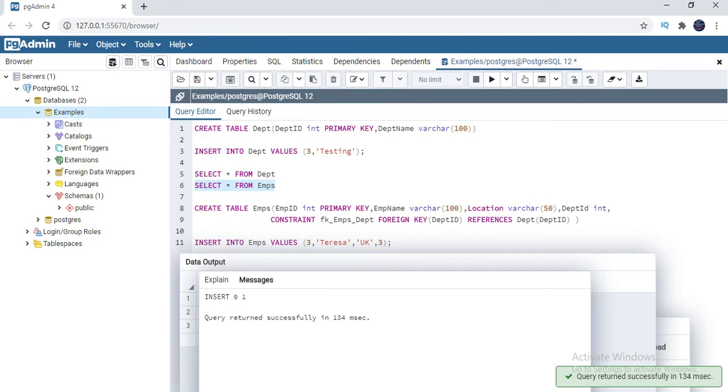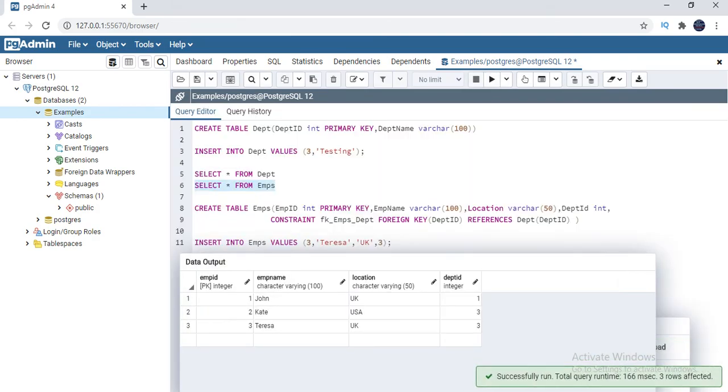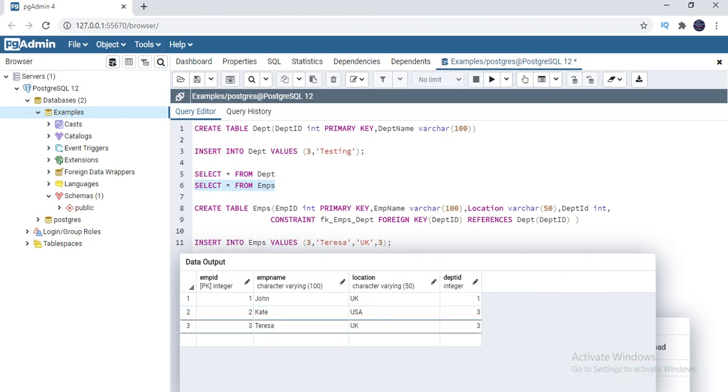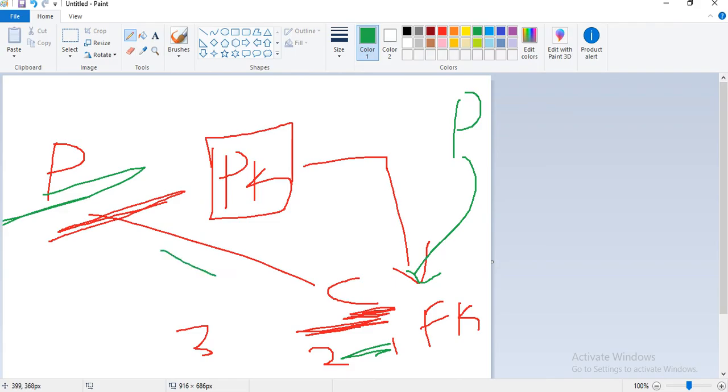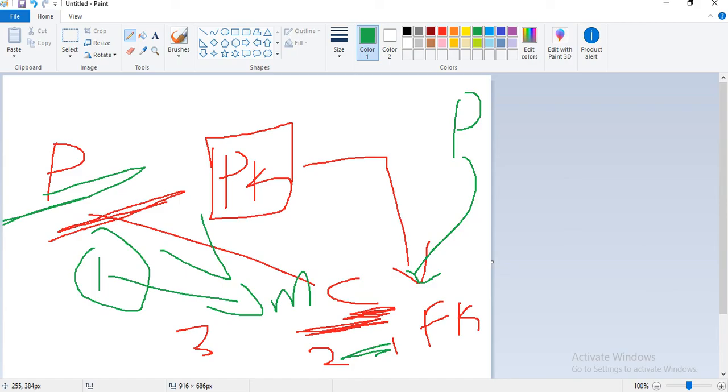Now if you see the employees table, I have 3 employees, but 2 employees are tied to the same department, and none of the employees are in the second department. Is that an error? No. If you understand the concept here, one parent record can tie to multiple child records. Here it is a one to many relationship. So one department, and in a single department multiple employees can work.